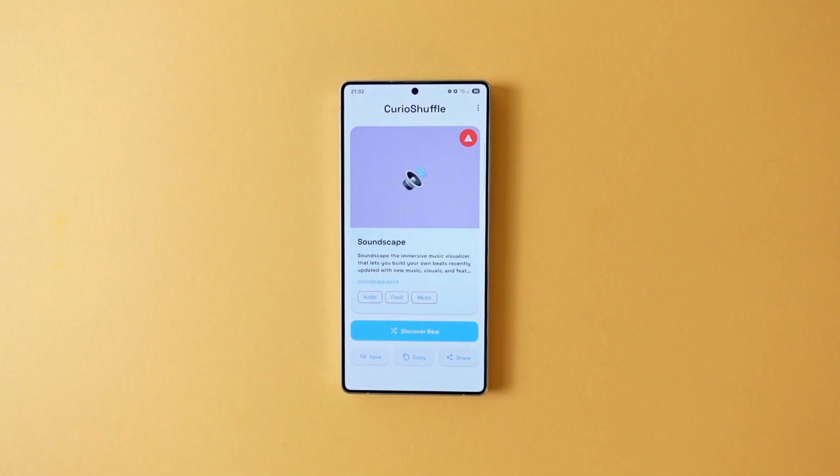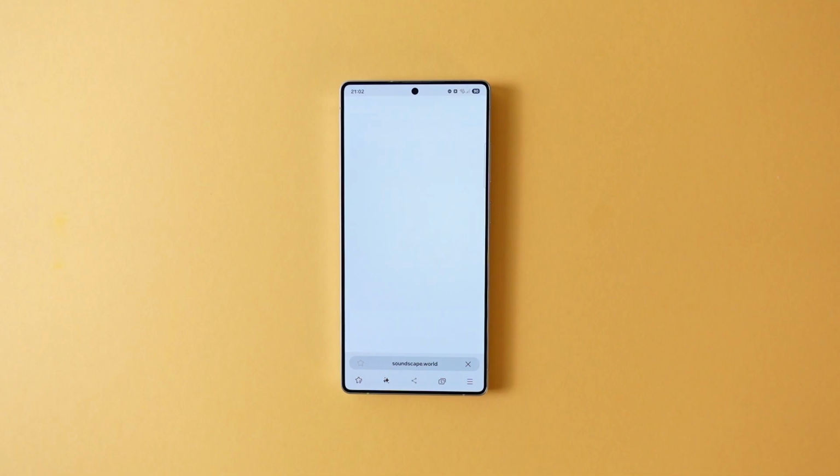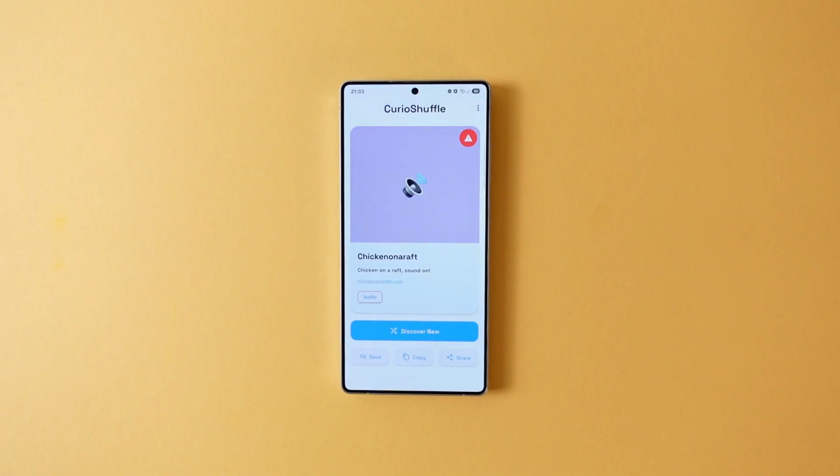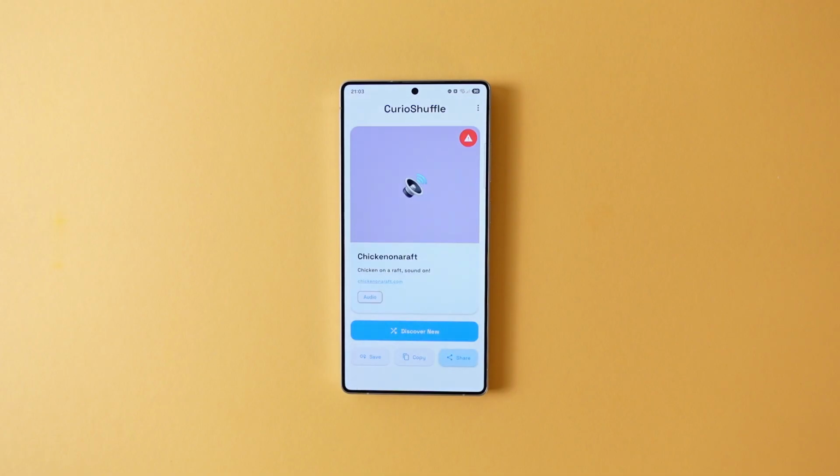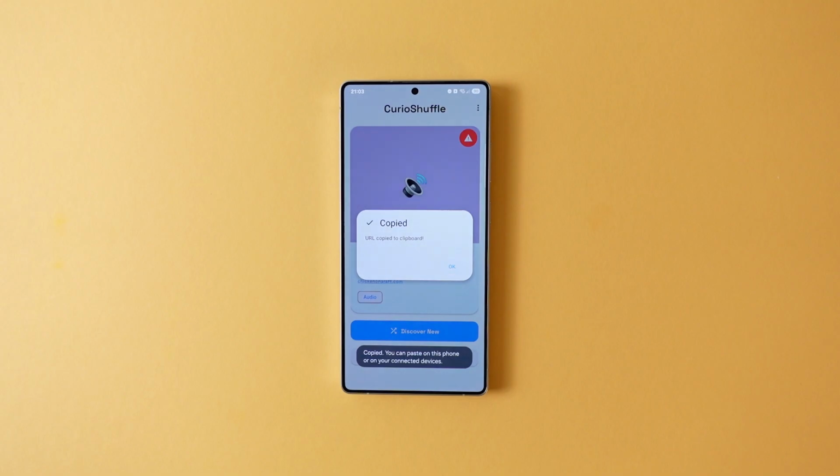Under the name of each website, there's a description and a link. You can simply click the link to visit the web page. The app also has a save function so you don't forget about the cool websites that you want to visit again. Of course, you can directly share or copy the link from the app as well.